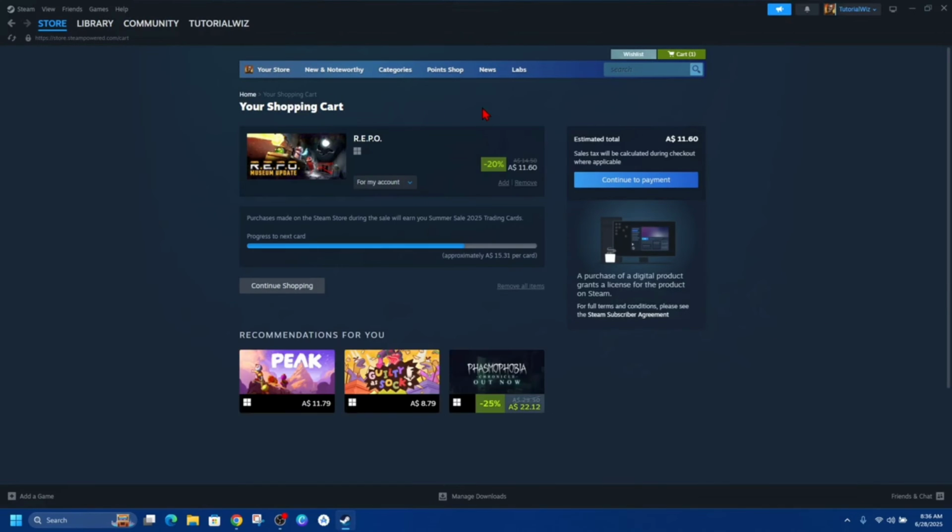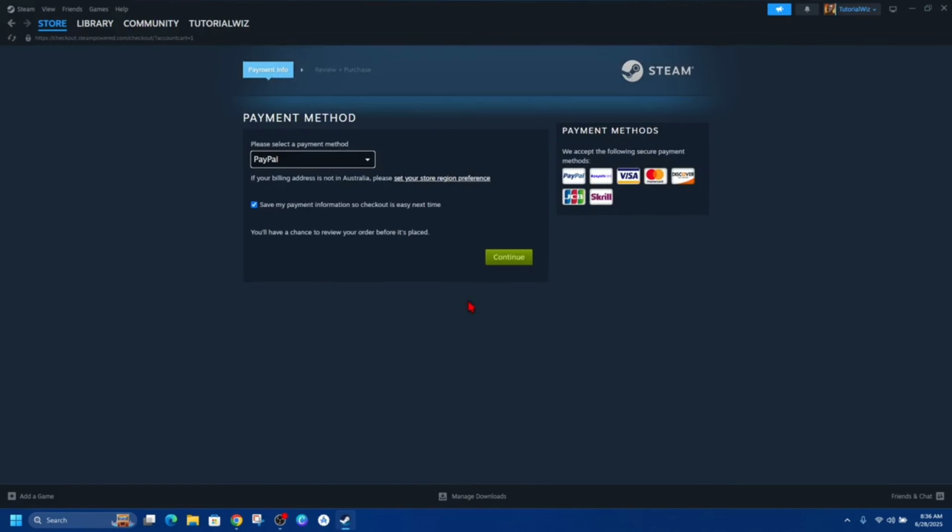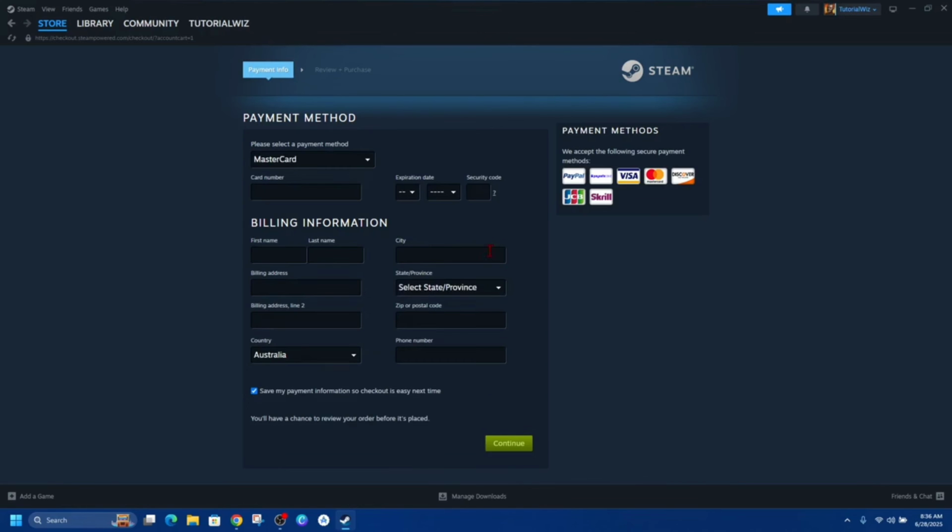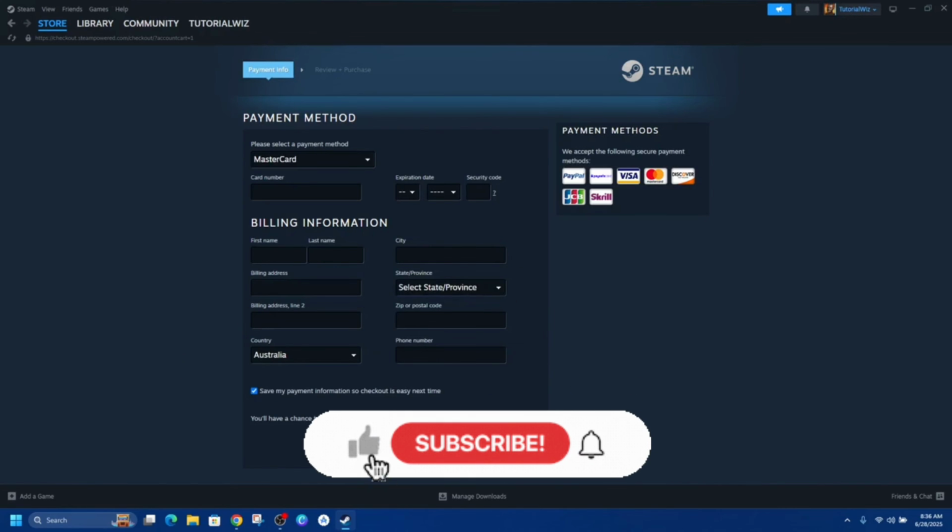And here's the game in my shopping cart. And now we want to go ahead and click to payment. So at the moment it's about $10 depending where your location is. And then from here, payment methods, please select the payment method. So you've got PayPal, Visa, MasterCard, and then click continue. So if I want to do my MasterCard, I'm going to put in my information, click continue.